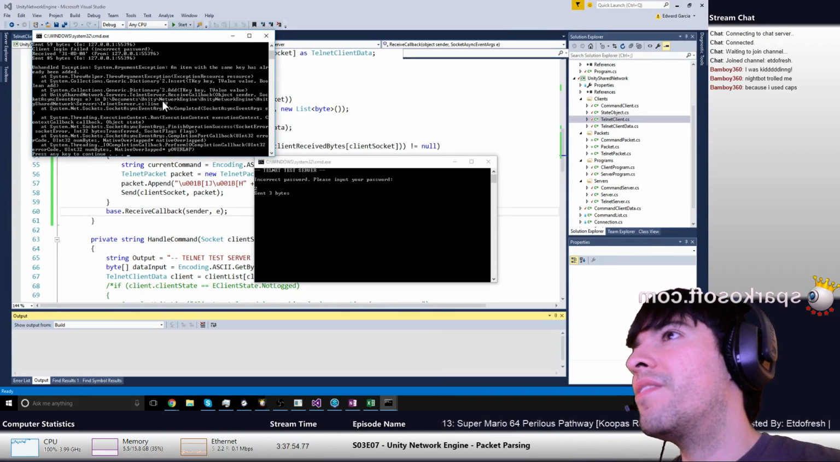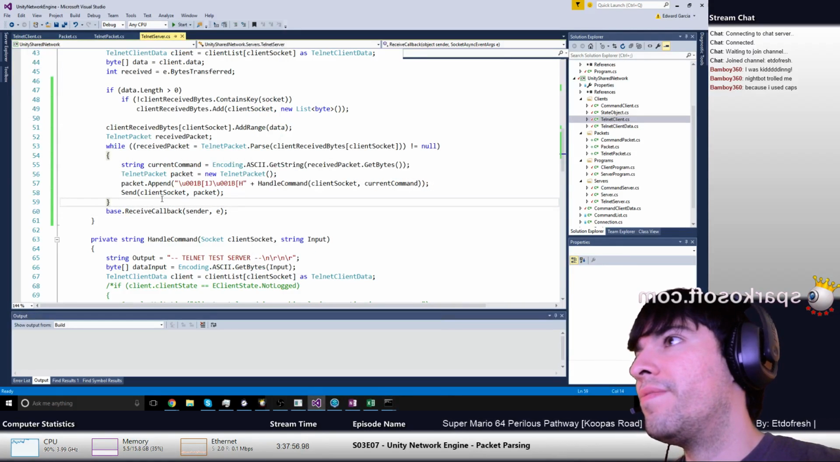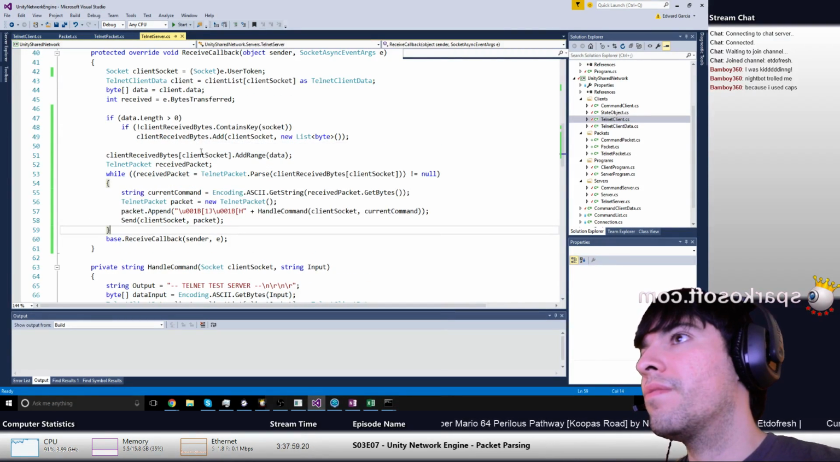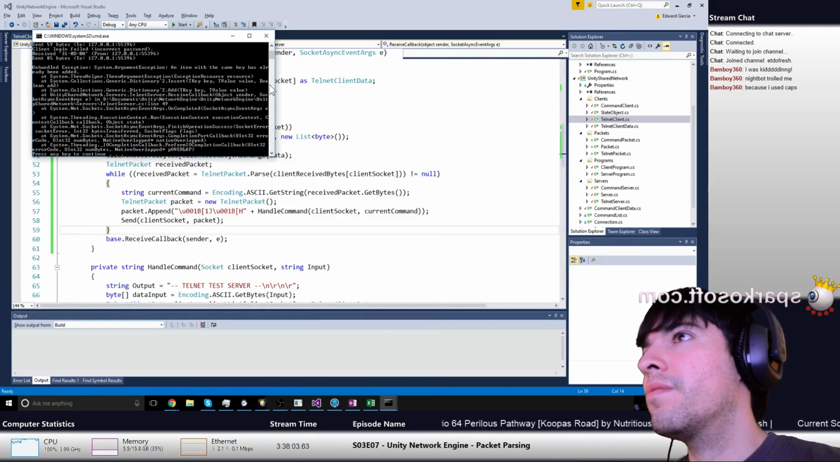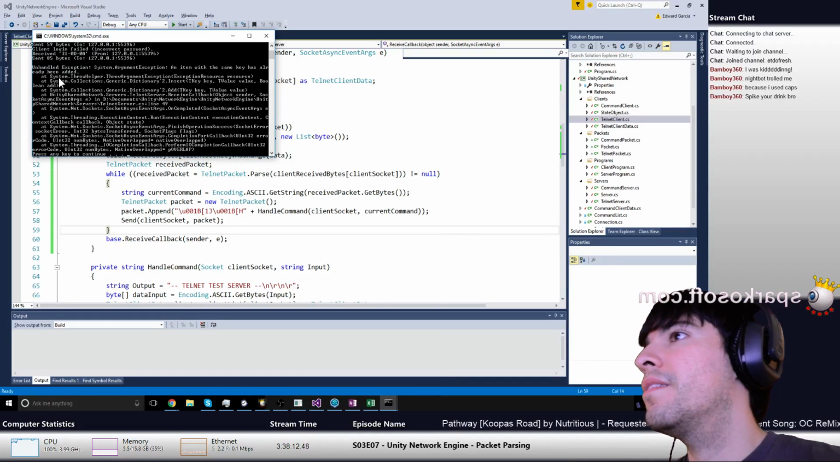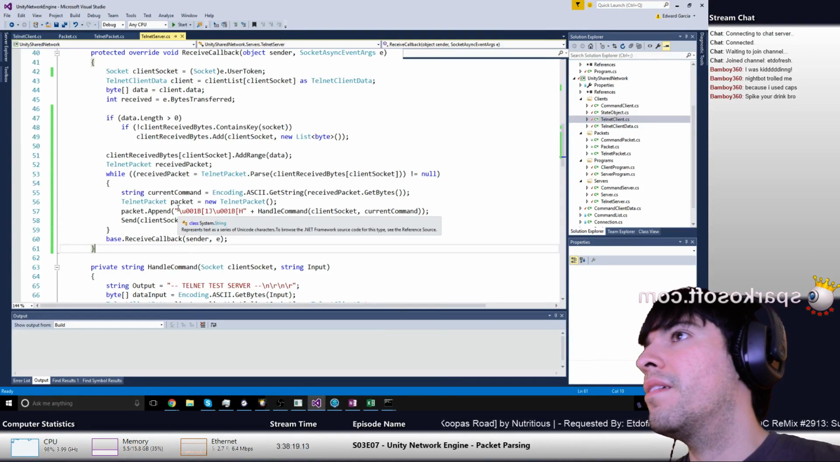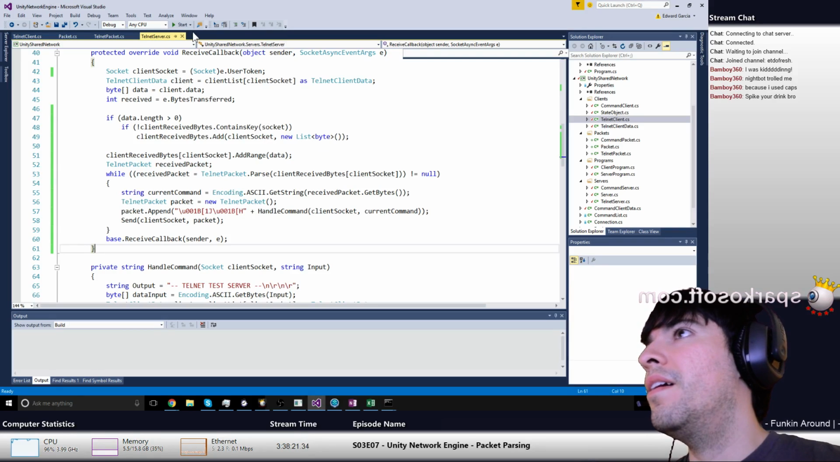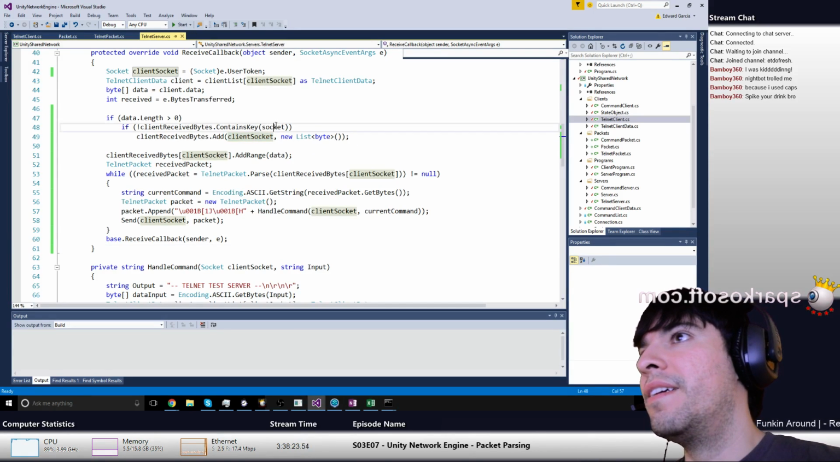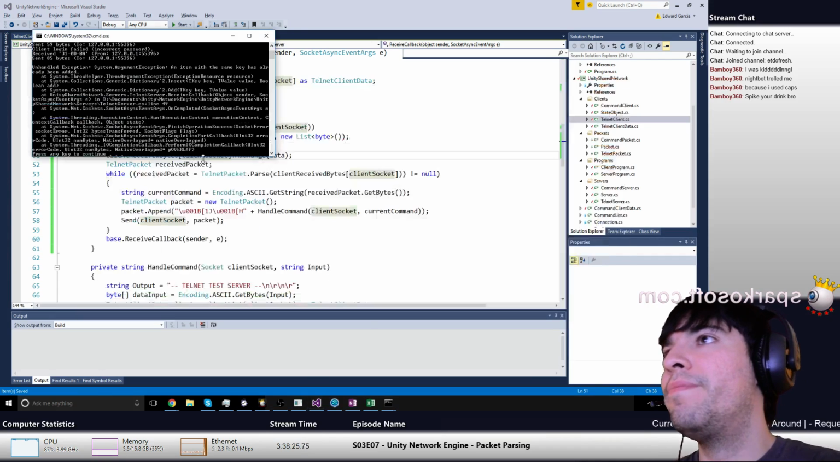Alright, Telnet server, line 49. Let's check it out. Nope, I don't know what you're telling me. An item with the same key has already been added. Oh, I see the error. My bad.